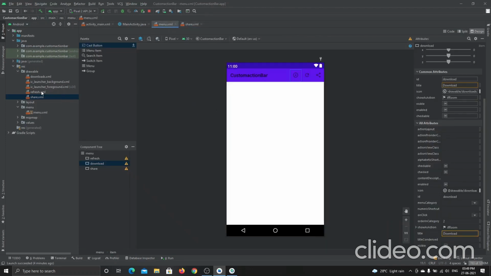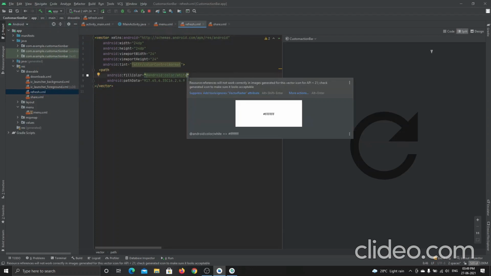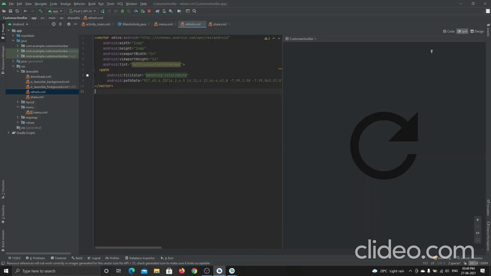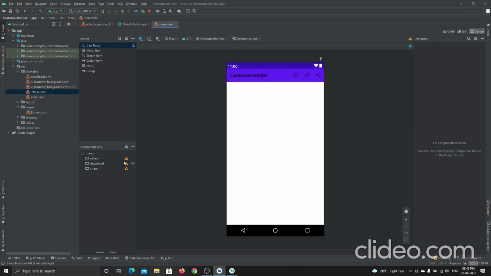Similarly, go to refresh and change this color to white. Okay, this is white itself. Let it be white. All are in white color itself, but it's not showing for us. If it's not showing, just rebuild the application. Rebuilding. Okay, let it be now. Just refresh once again. Okay, it's still black. Let it be, no issues.